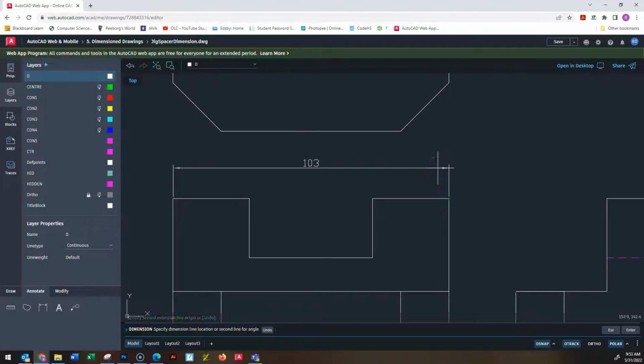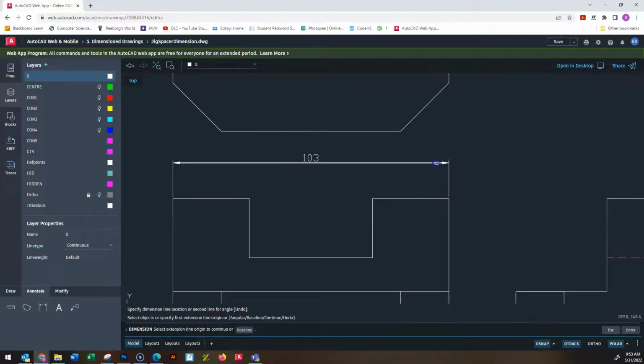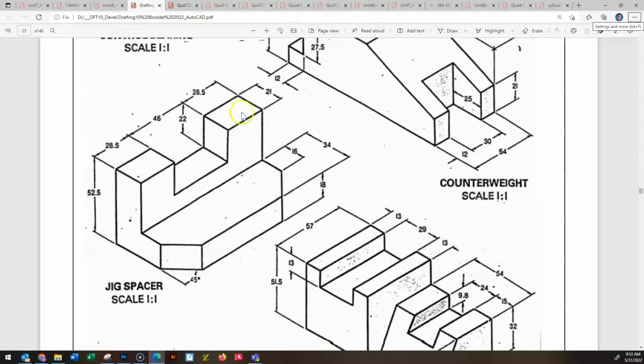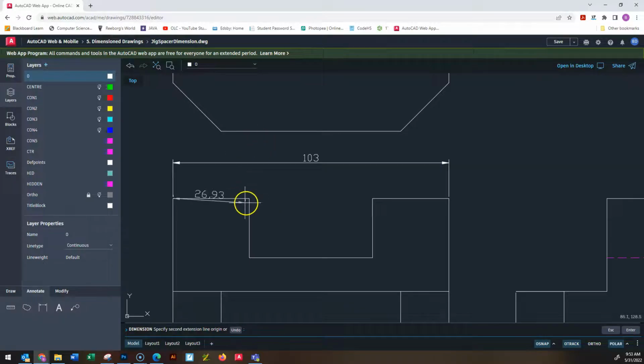So I could put this dimension up here and then do the aligned dimensions that I was referring to on the top side, because we do have these linear measurements. You'll notice that we do have these linear measurements in the textbook version, so it's perfectly acceptable for us to include those right here, and I'll show you how we would line them up.